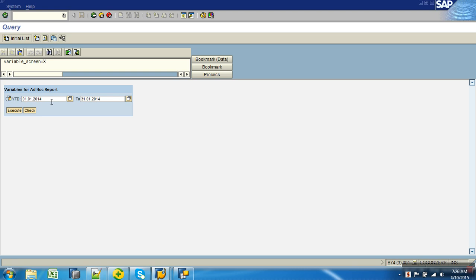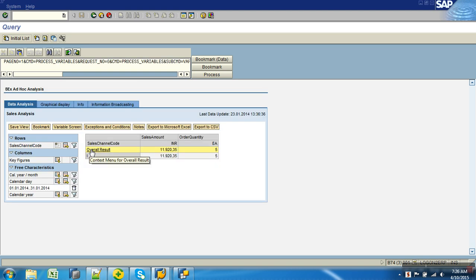So it's 01/01/2014 and 31/01/2014. I think as per the system date, it is 1st of Jan 2014. And just execute. I know that it might have some data, it may not have, but our focus is on the variable getting the value or not. We are not worried about the data. Okay.